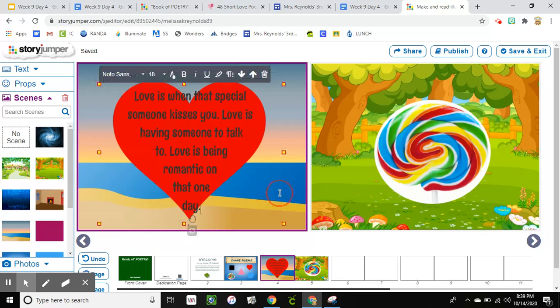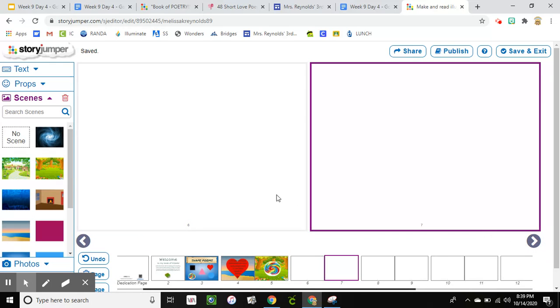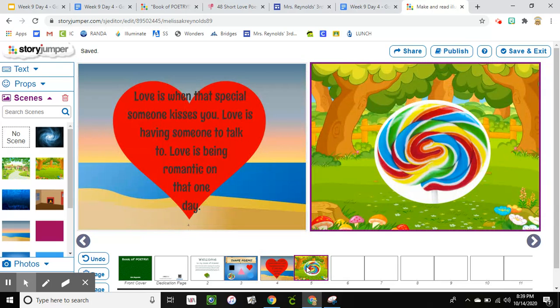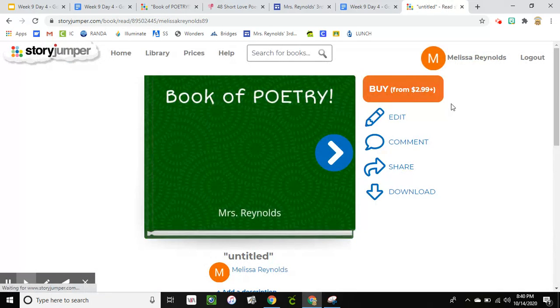Now, if you do finish one or you finish a second one, go on, do a third one, do a fourth one, do a fifth one, do as many as you'd like. We're going to continue publishing until we at least get one, maybe even two poems finished. When you are ready to rock and roll, press that save and exit button and get started.